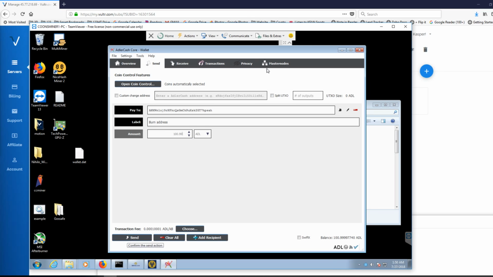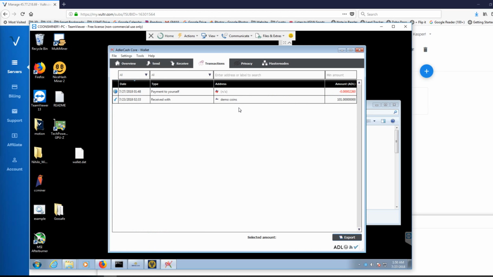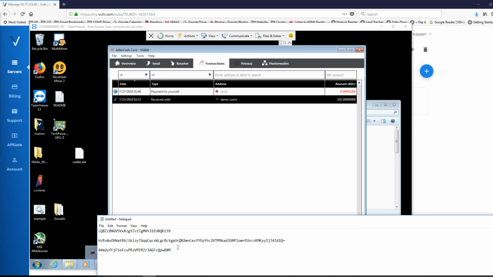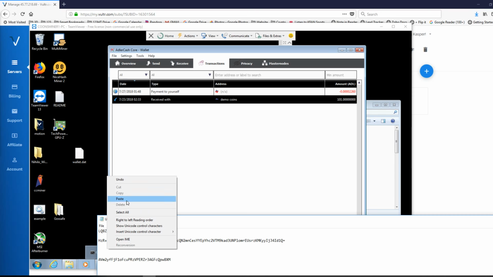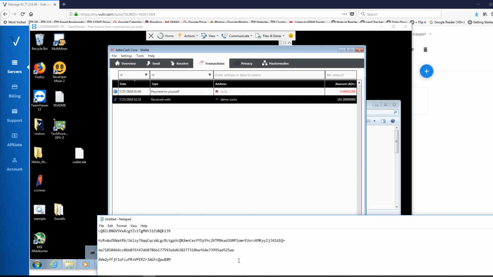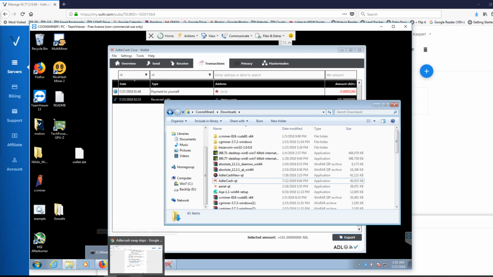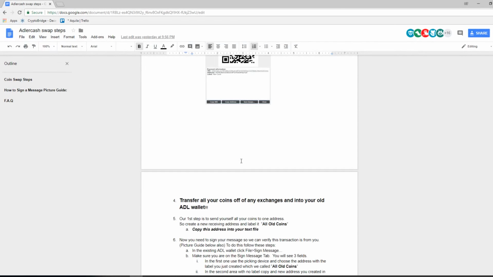If I hit send, obviously I go into transactions, I can come in here and I can hit copy transaction ID. Once I go, I'd put that transaction ID right here. Obviously it's going to be a different transaction. Paste that in there, and then that's going to go into the form. So we have all our information in the form, the number of coins, etc. So now you're ready to go over to this form.